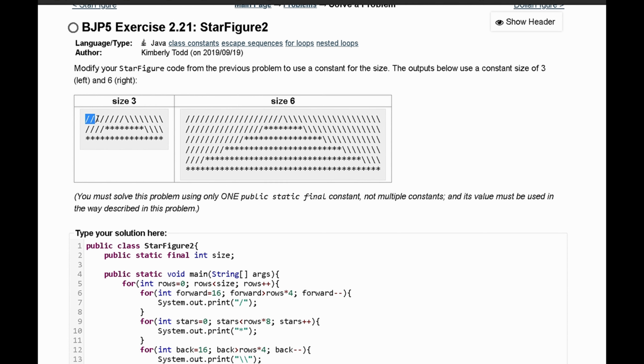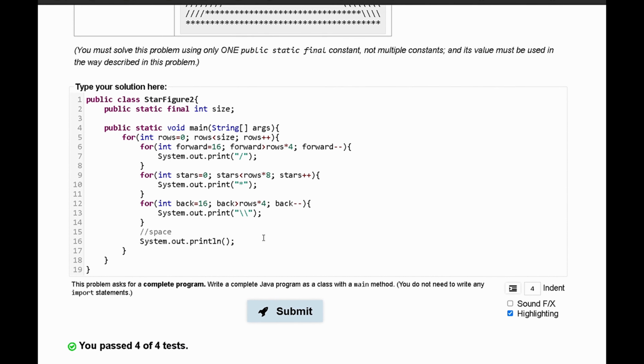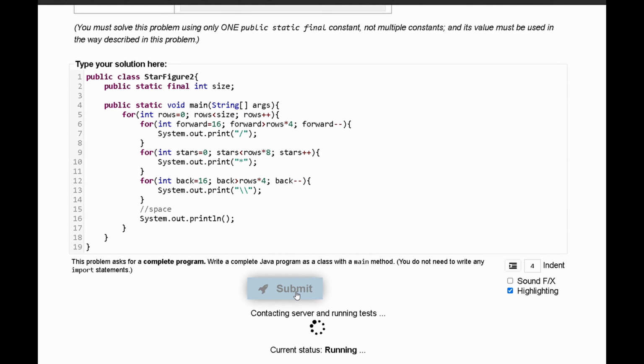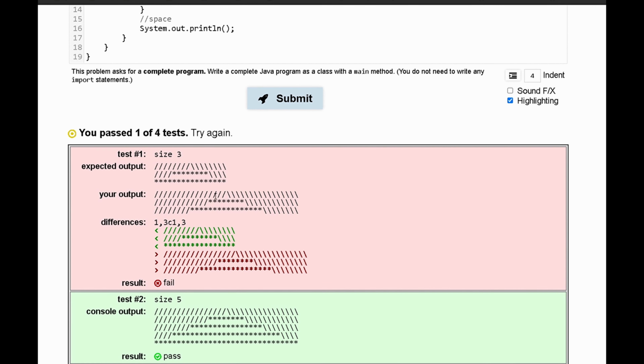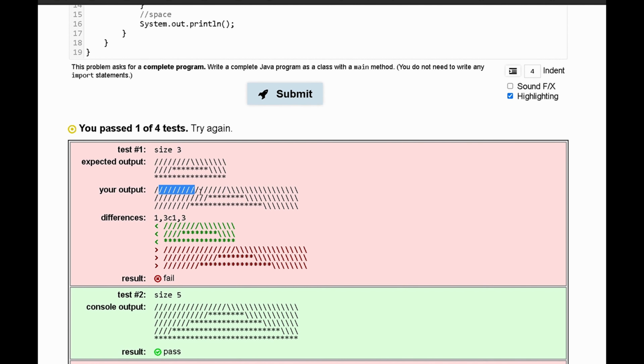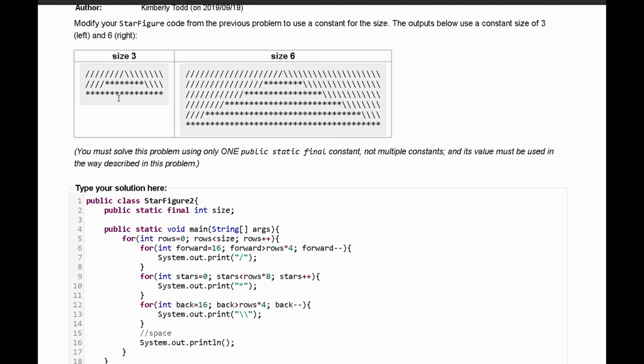So we have 1, 2, 3, 4, 5, 6, 7, 8 slashes. But in our size 6, we have more than 8 slashes. So this is all going to change, and we can see that if we submit, it's going to look different because we can't have just a set number of slashes as we did previously based on our rows. So we can recount this: 1, 2, 3, 4, 5, 6, 7, 8. So we have 8 slashes in our first line here.